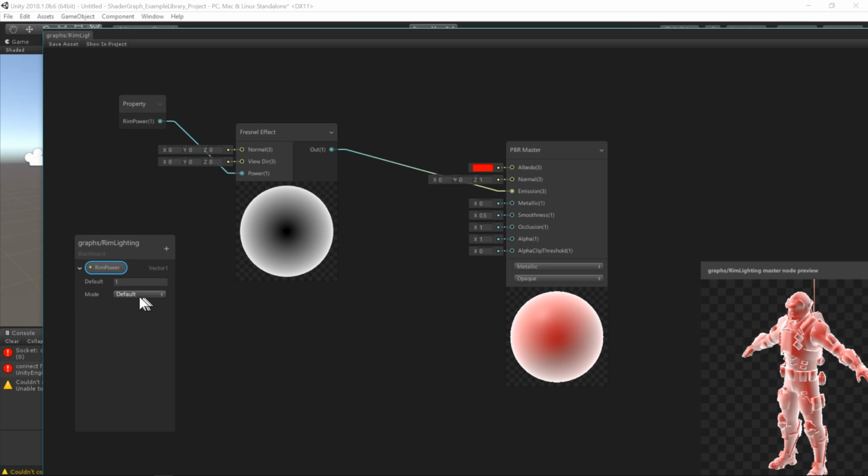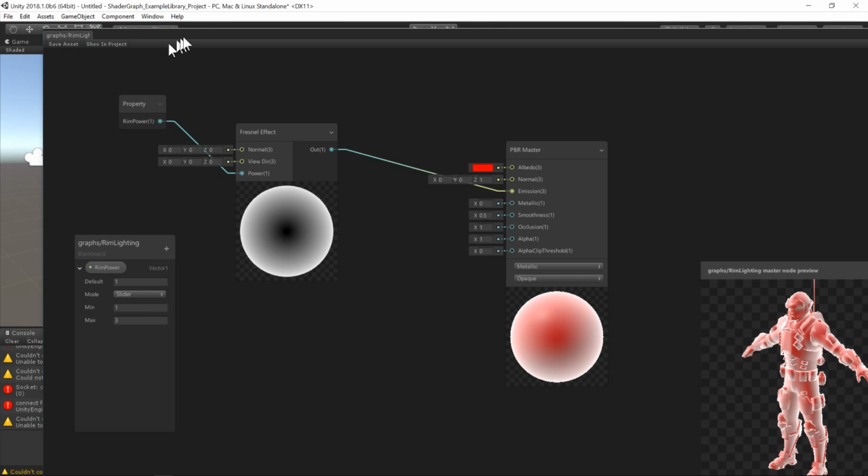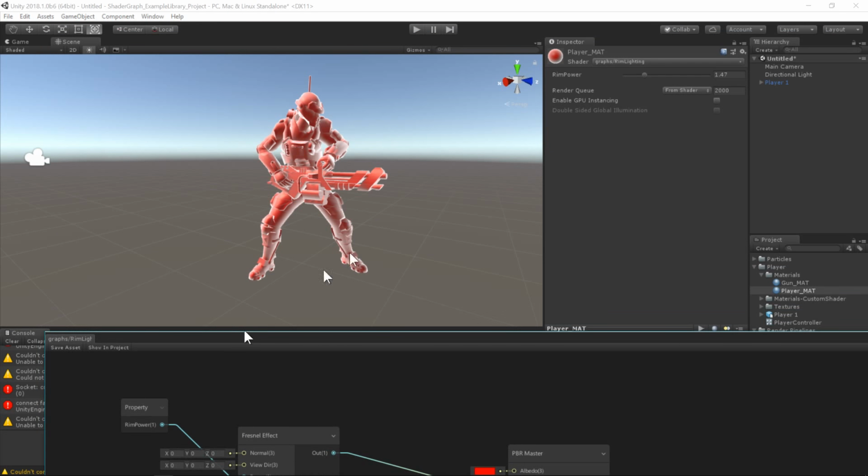One more nice thing I can do here is there's a mode drop down. I can drop that down and set it to slider instead. I want to give this a range of values, so I'm going to set this from, say, 1 to 3. I'll save again. We always have to save after we've made a change. And now we have a slider here. So I can have a slider that goes from 1 all the way up to 3, and I can then adjust the rim to be what I would like it to be. So again, if you've written shaders, this is all very familiar to you. It's just in graphical form.